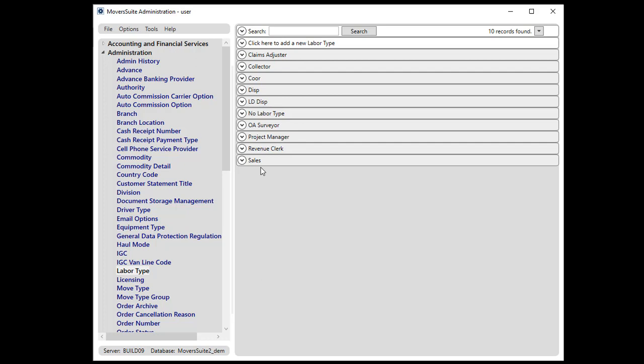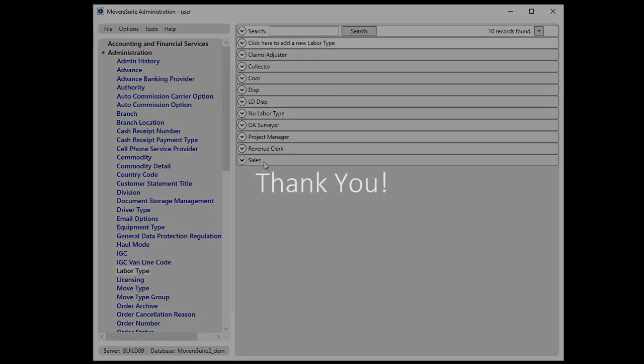There are other changes in this release, so make sure you read through the rest of the information within the online help at version 2021 R18. Thank you.